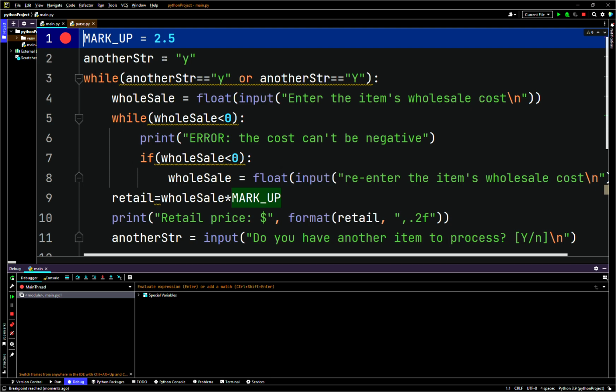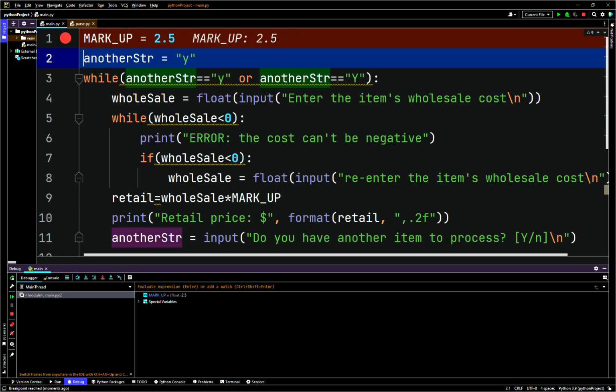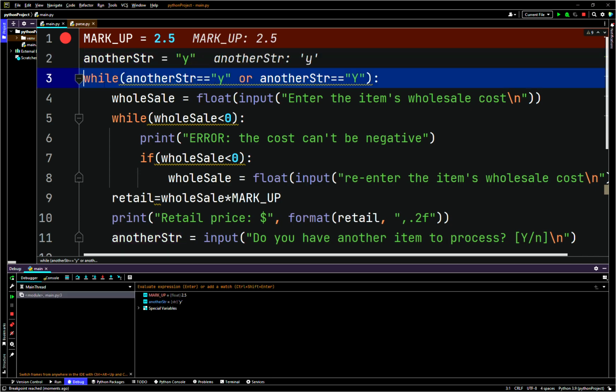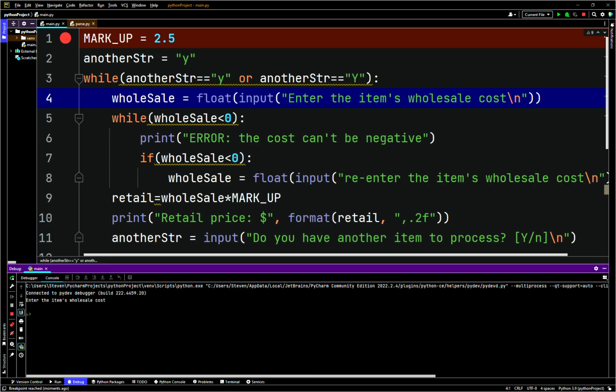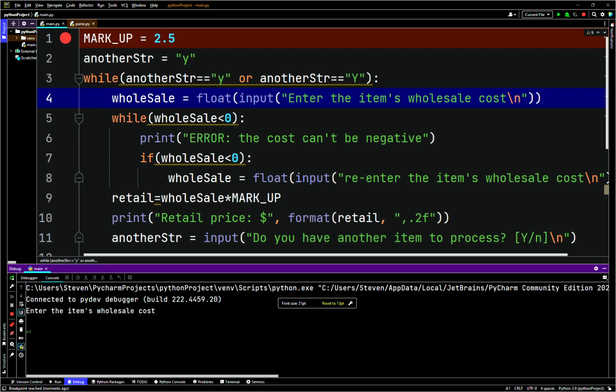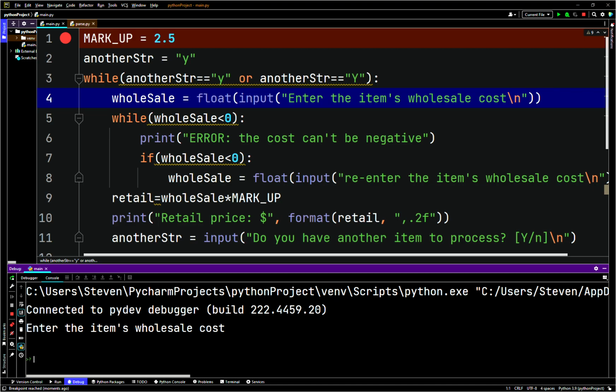Here we have markup points to 2.5. We'll step over. Another str points to lowercase y, while another str is equal to lowercase y, or another str is equal to uppercase y. So it does meet one of the conditions. Therefore it's true, and we step into the loop. Wholesale points to float, enter the item's wholesale cost. I'll step over that and enter something here. Let's say it's $100.